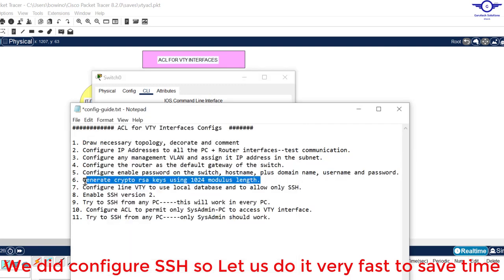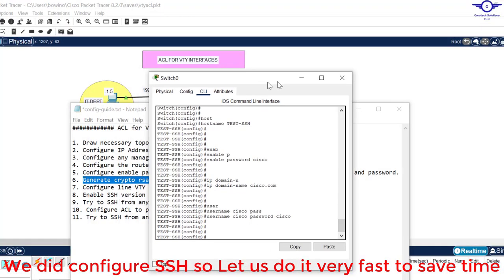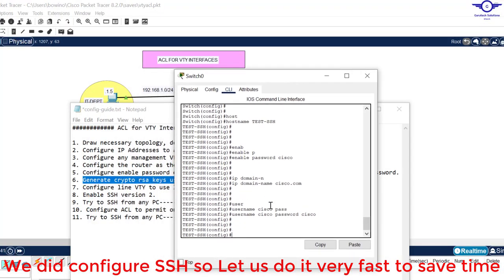Let's go to number 6. Generate crypto RSA keys using 1024 modulus length. This is where SSH configuration begins, because SSH will need these keys to encrypt the communication. So let's do that very fast.